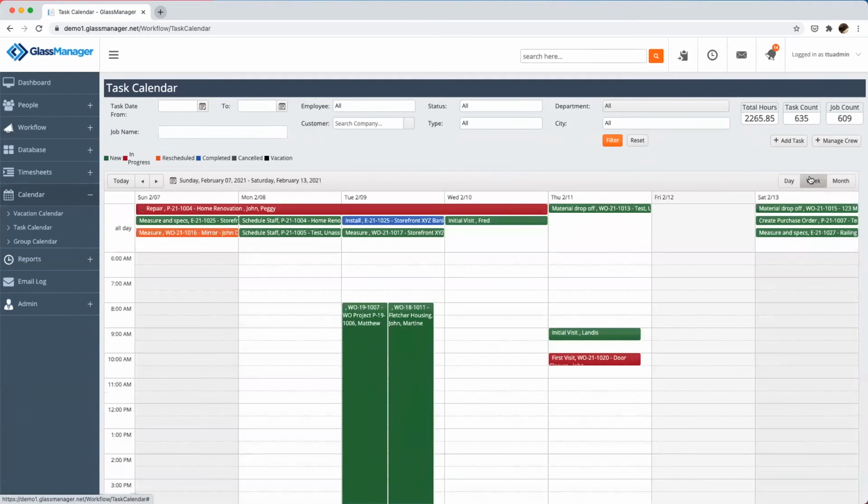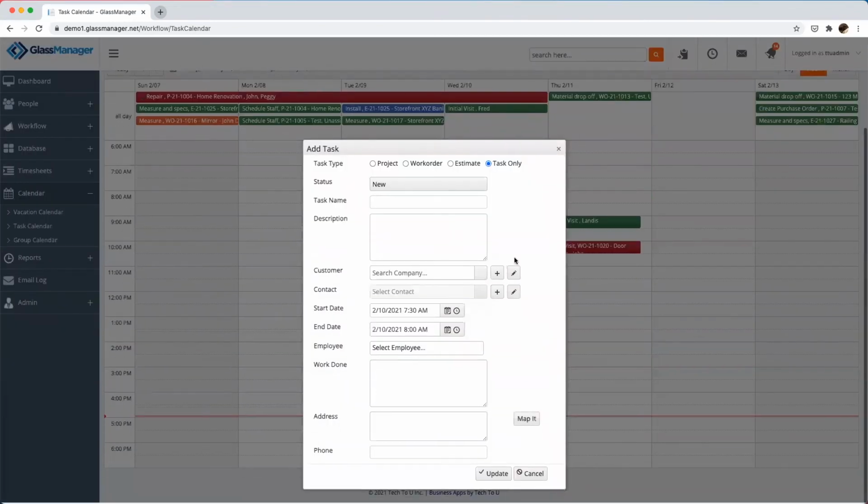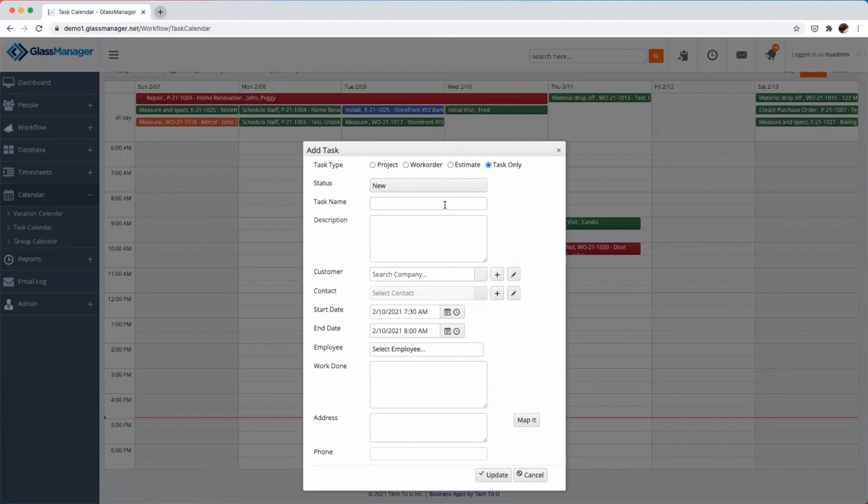Meanwhile, if you would like to use the task calendar to create a task, it's very easy. You just click on the times tab. This pop-up shows up, which allows you to add the description of the task, any additional information.